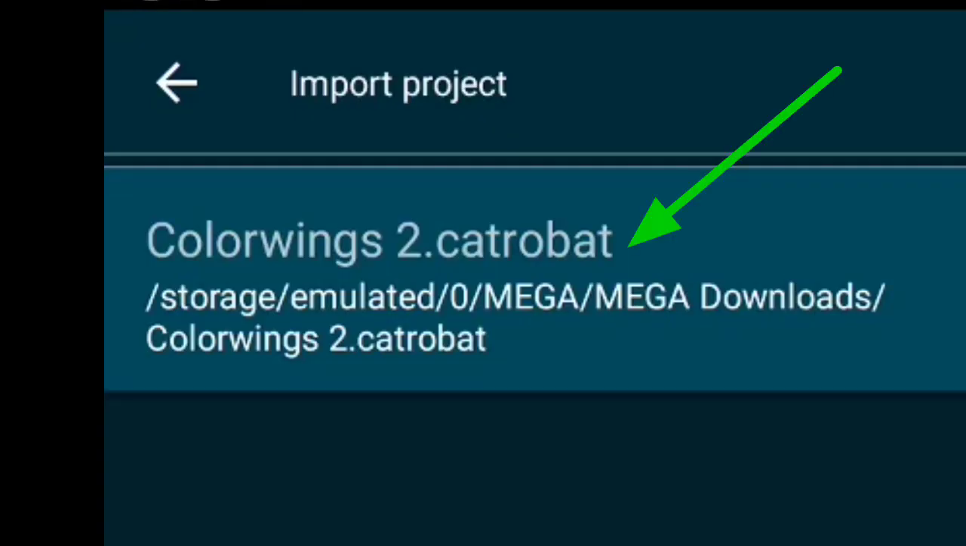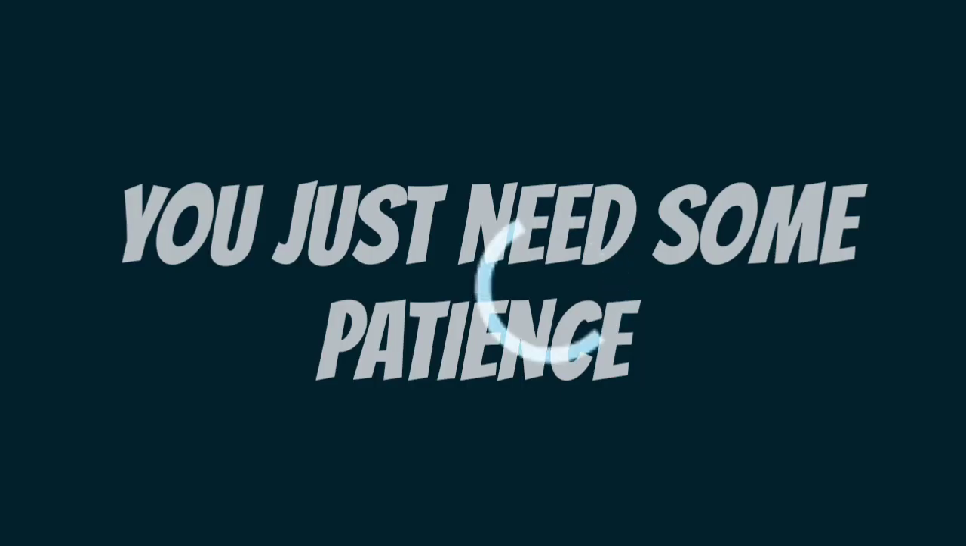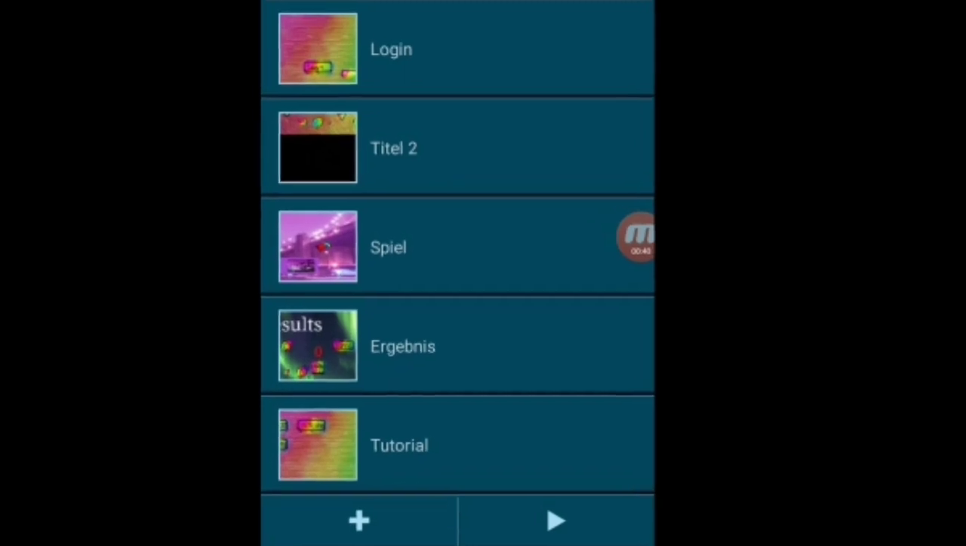Then press on this file and wait for it to load. Then press on ColorWings 2. Then all you have to do is press on the play button. And now enjoy playing.